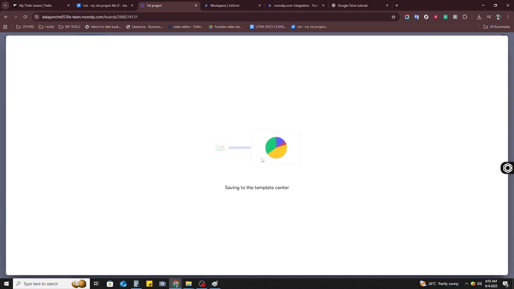And there you have it. With just a few simple steps, you've successfully turned your board into a template. This will undoubtedly prove useful in your ongoing and future projects, providing efficiency and consistency when you need it most.